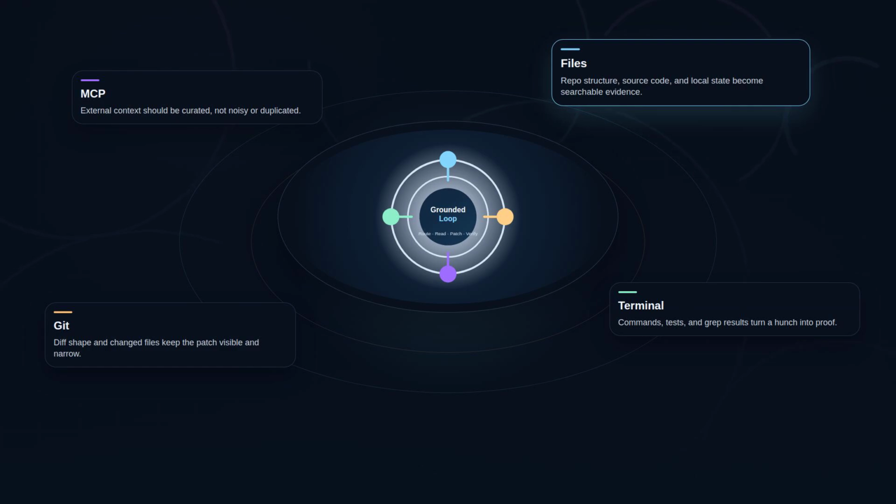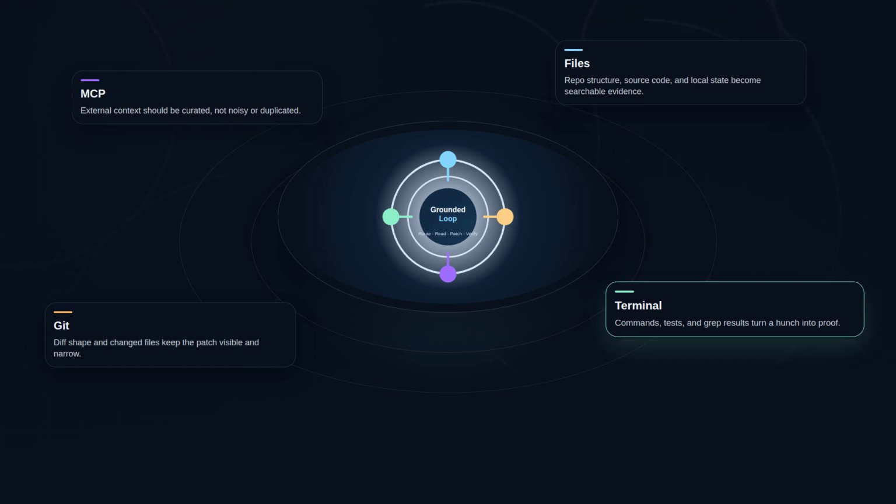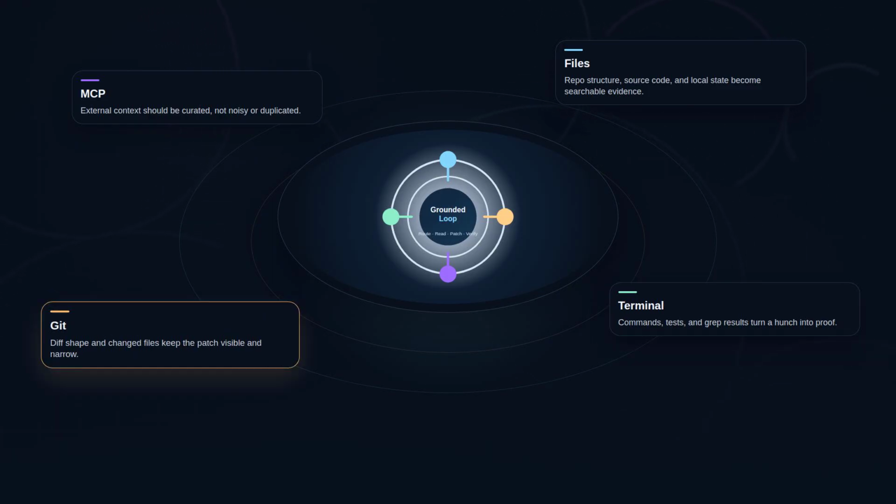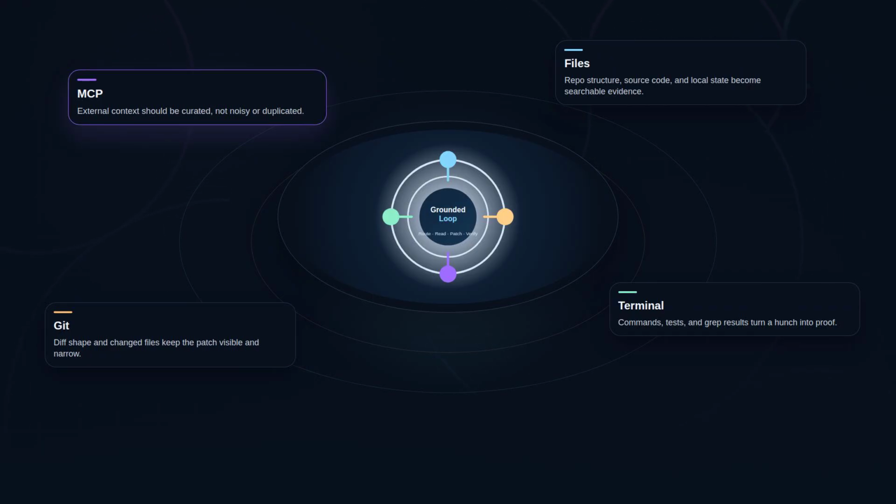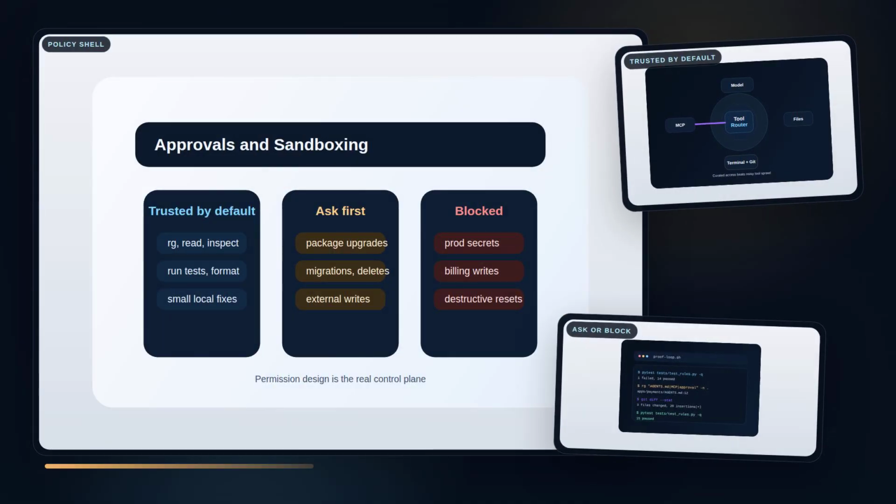This is why MCP matters. The goal is not more tools. The goal is the right evidence. A clean tool surface helps the agent ground. A noisy tool surface creates more guessing. The best MCP setup is curated.